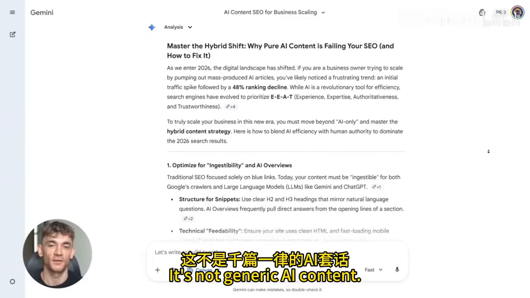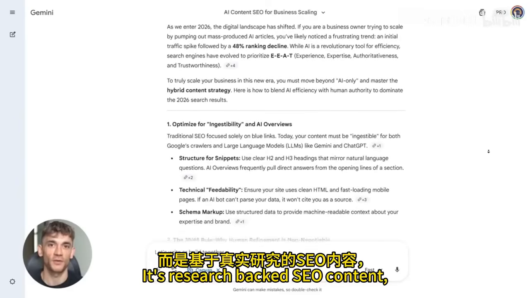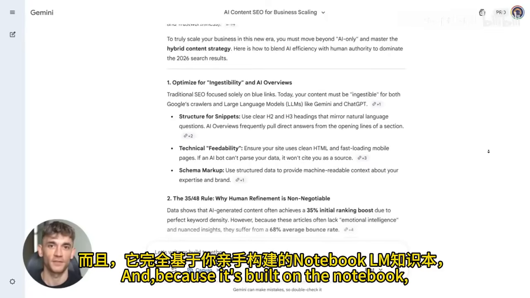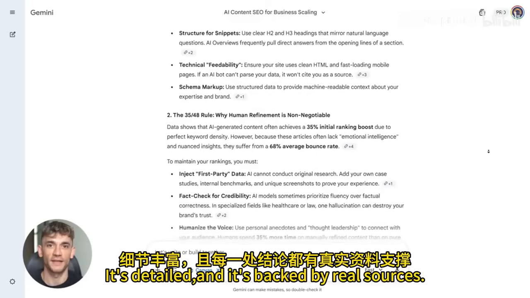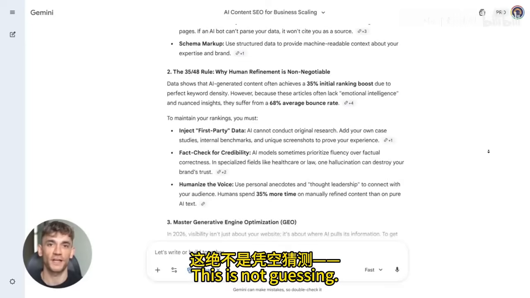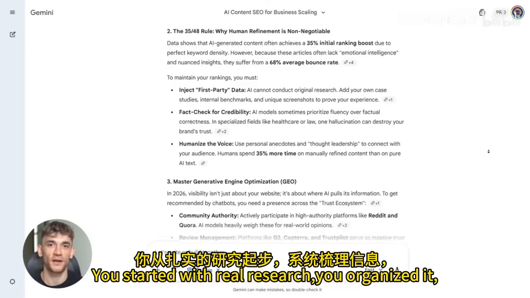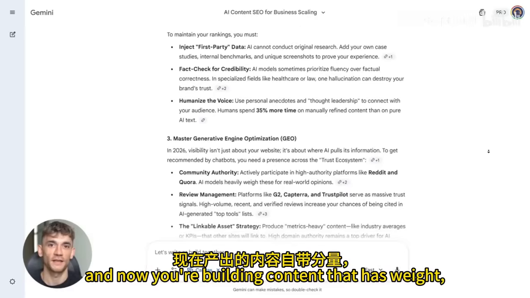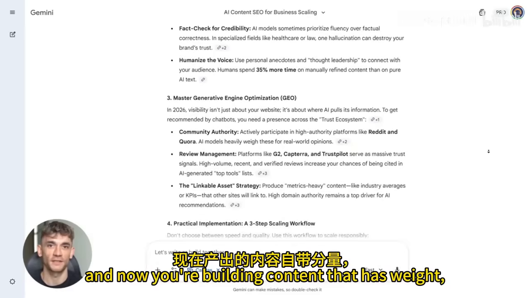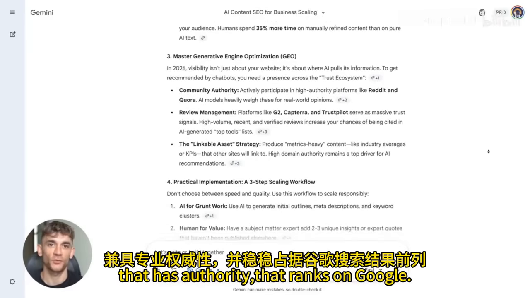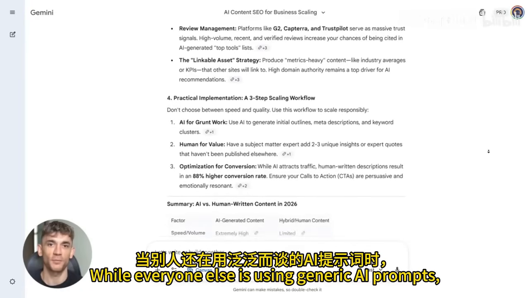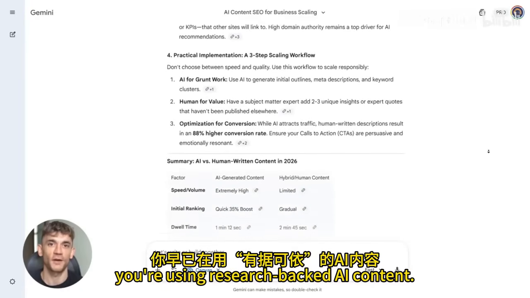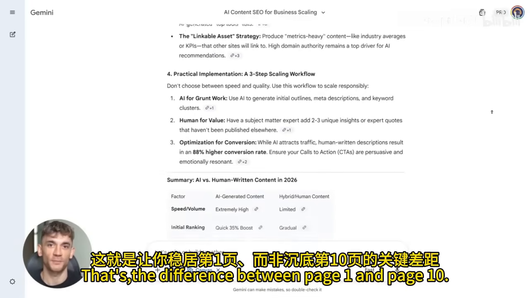It's not generic AI content, it's research-backed SEO content, the kind that actually ranks. And because it's built on the notebook you created, it's accurate, it's detailed, and it's backed by real sources. This is not guessing, this is strategy. You started with real research, you organized it, and now you're building content that has weight, that has authority, that ranks on Google. This is how you beat the competition. While everyone else is using generic AI prompts, you're using research-backed AI content. That's the difference between page 1 and page 10.